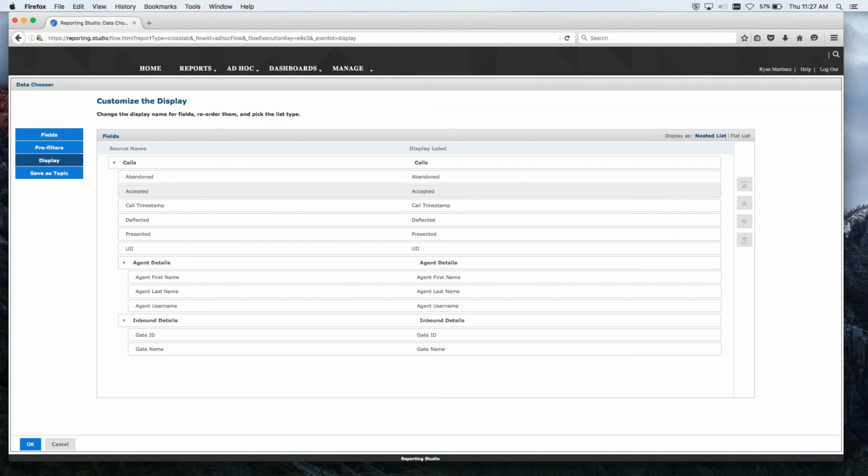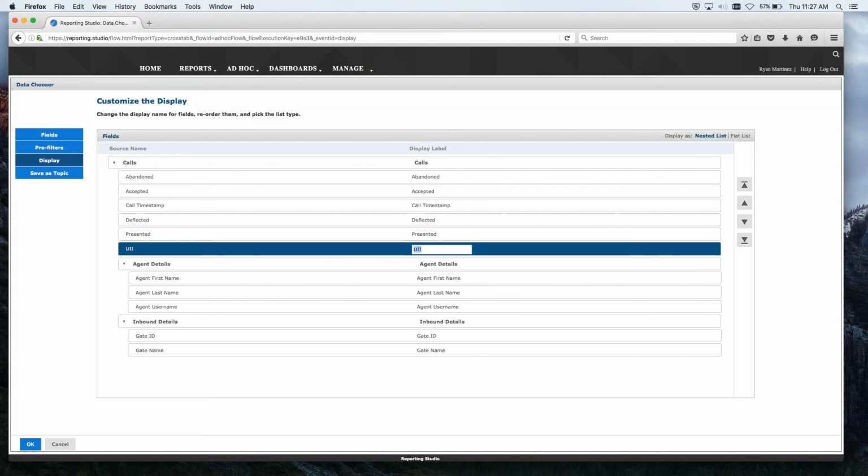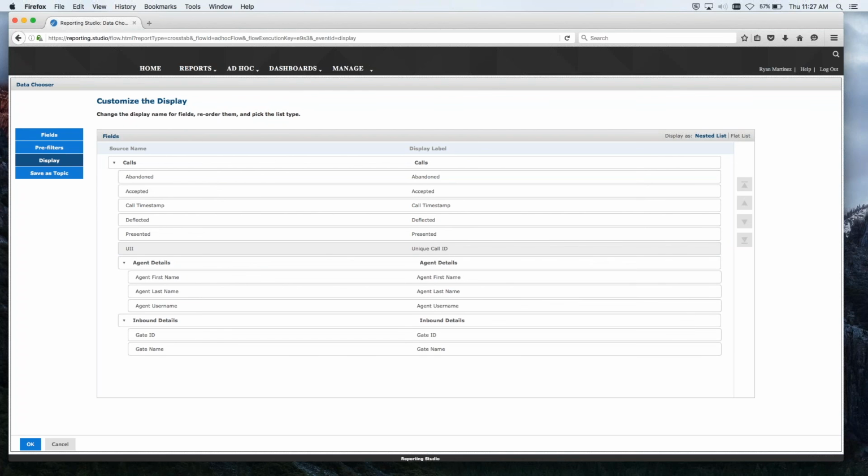So what the display section allows you to do, if you're building a report for your customer that you're going to be mailing out, they may not know what the UII is. So you can actually double click in here and change the name of that as it populates in the report to Unique Call ID. So that way, when your client is actually given this report, they won't see UII at the top of the column. They'll see a display label that actually is meaningful to them and their business.